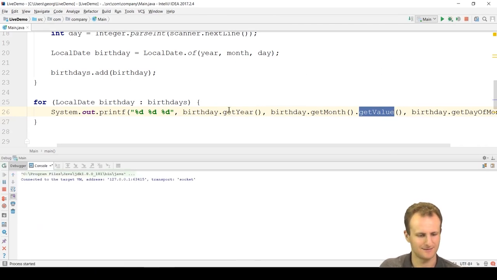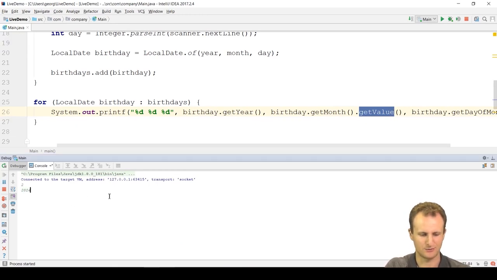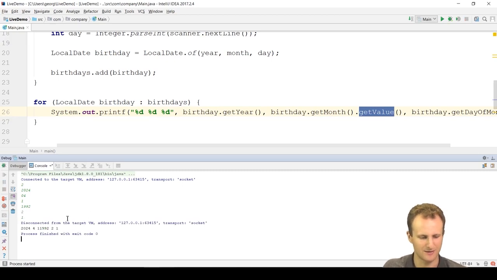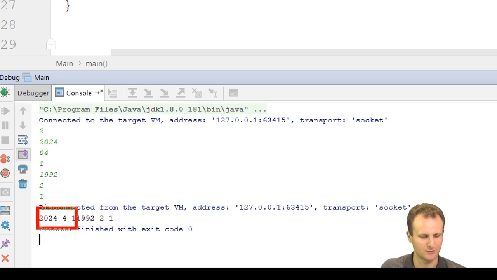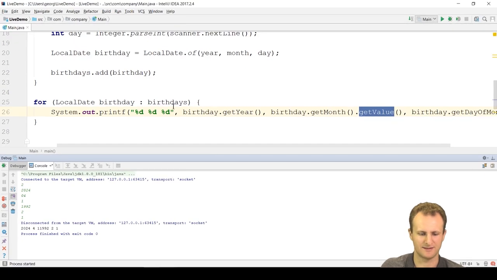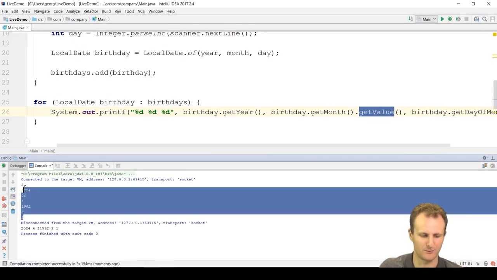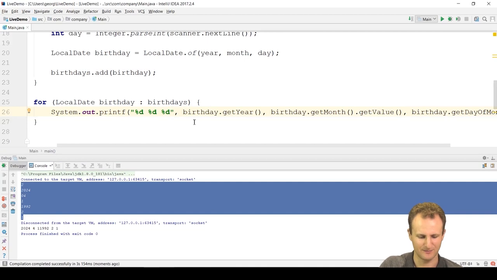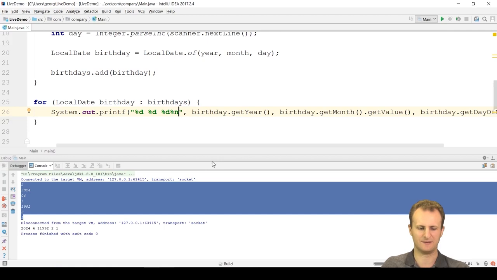Starting the program over here, let's enter our input again. So 2024, April the 1st, and 1992, February the 1st. Okay, what did we get printed? So 2024, April the 1st. Again, I forgot to print my new line, so let's add that. And I'll copy my input, by the way, so I don't have to enter it each time. Okay, so a new line over here. And let's start this again. Waiting a bit for the code to start.